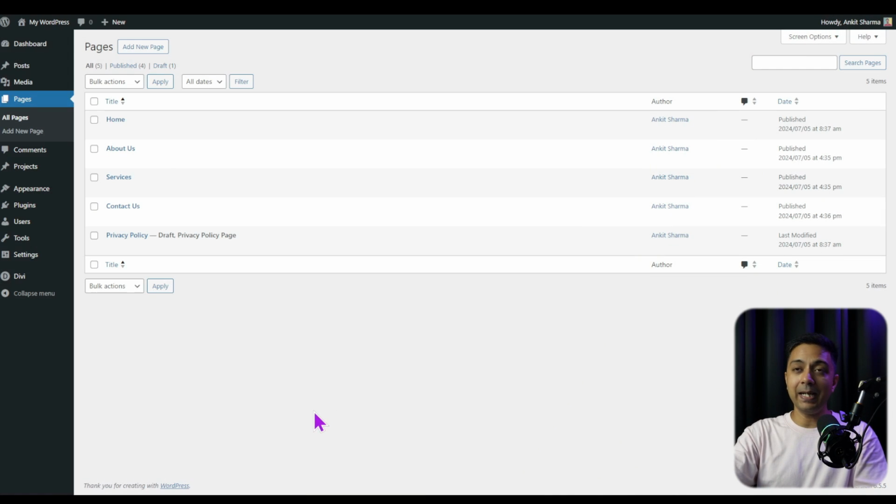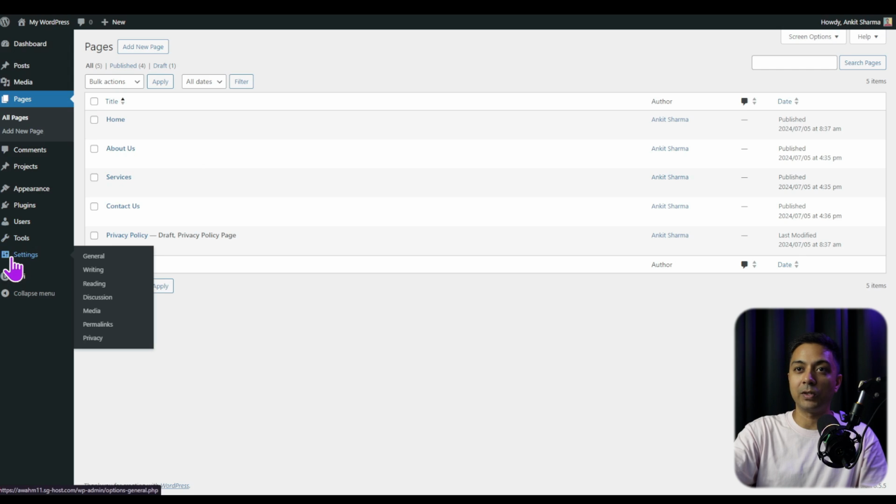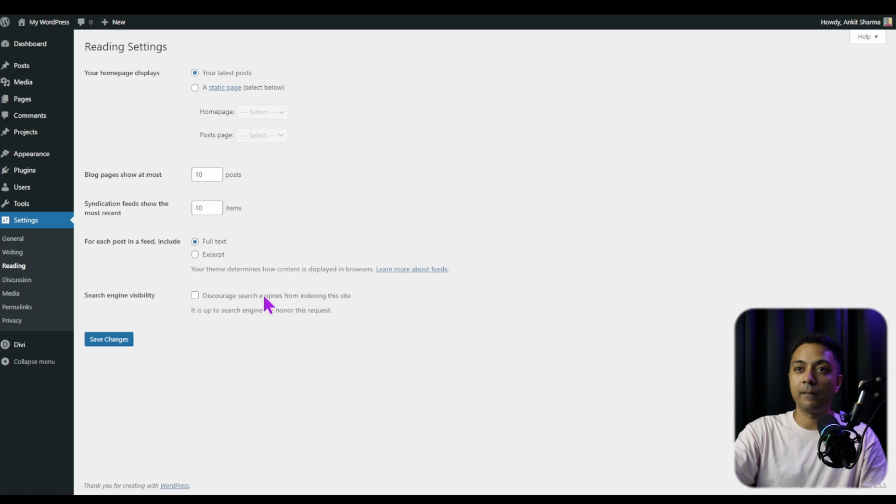Now before we move ahead, let's go ahead and make this page as the landing page or the home page of our website. So whenever someone hit the domain name in the browser, they will land on this home page. And we can define that using the WordPress settings. So for that, we need to go to settings and then click on reading.